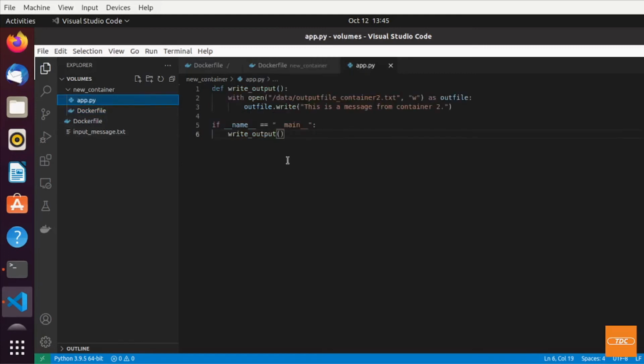Let's take a look at the Python script that will be running. Very straightforward, just writing an output, and it's creating a data output container 2 text file, and in this file it will say just this is a message from container 2, and we're executing it. So nothing fancy here, but for demonstration purposes this is sufficient.